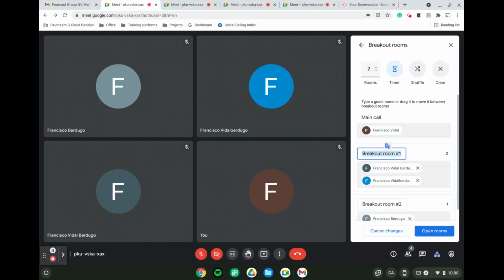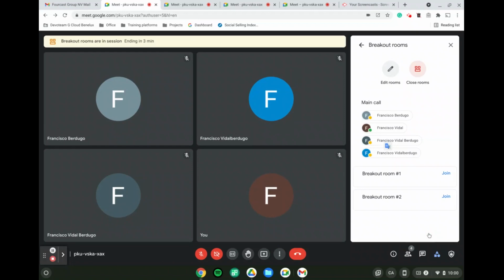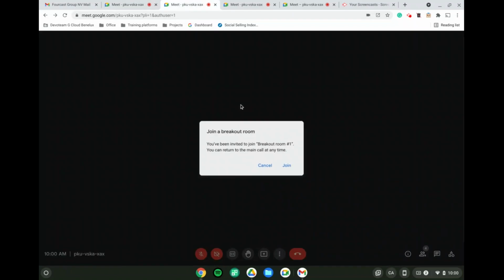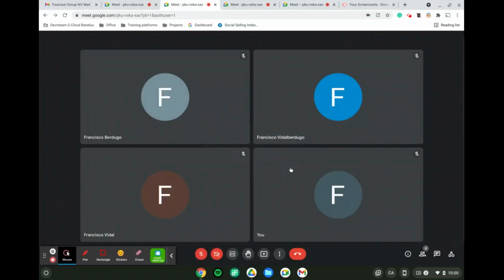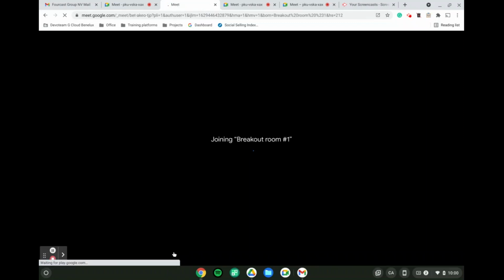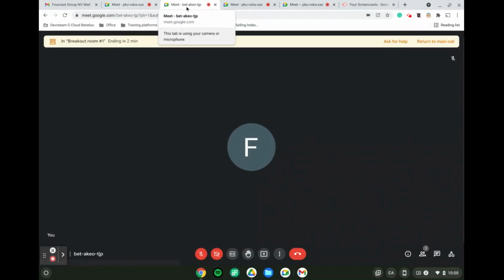Whenever all of this has been set up, what do we need to do? We need to open the rooms. When we open the rooms, you're not automatically redirected into the breakout rooms to which you have been assigned. For that, you need to click on the pop-up that appears that says join a breakout room, as we can see here on the screen. Go. How do I know that I am in a completely new meet? As we can see here at the top, the main call has a meeting code, PKU, and the rest, while here I'm going to have a different meeting code, BET.